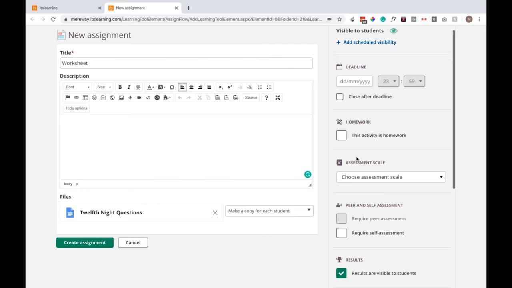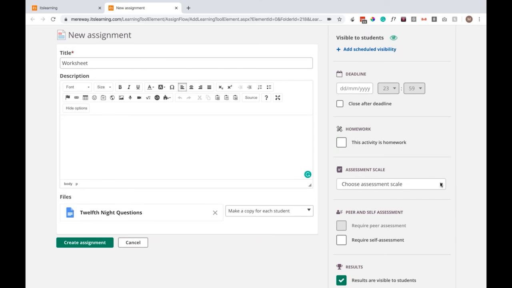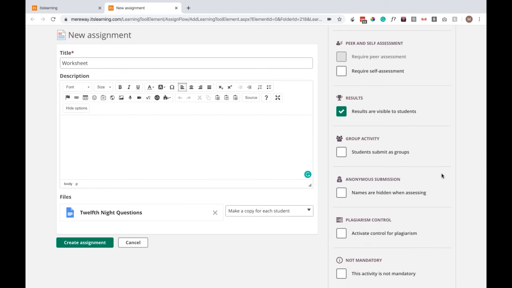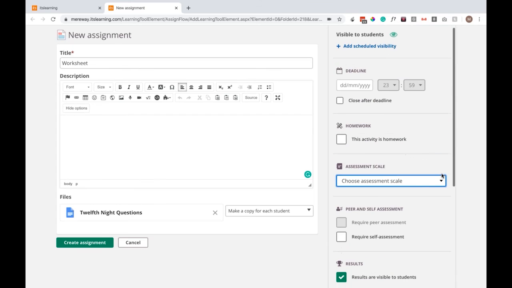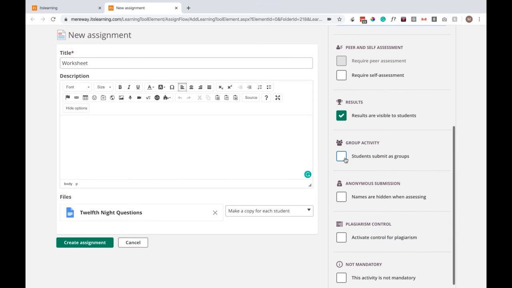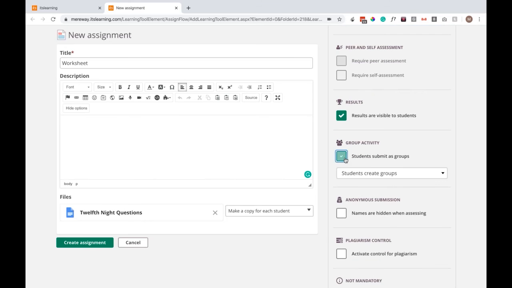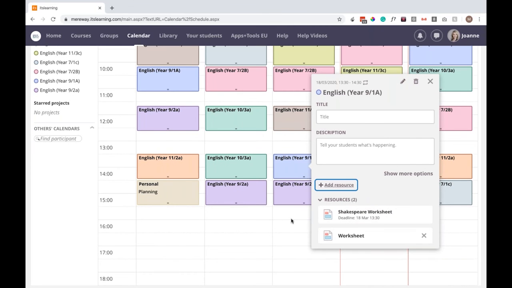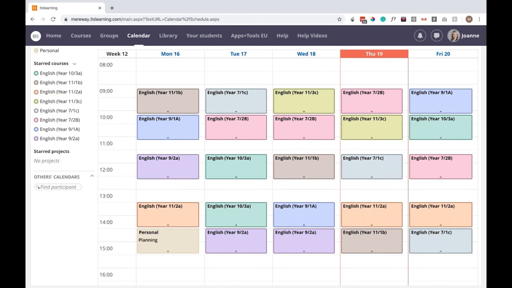Now, there's a couple of options on the right-hand side, depending on what you want to do. If there's particular assessment scales that you want, for example, if you want it to be group work as well, you can select this on the right-hand side as well. So the beauty of creating a group this way is you select a group, students can then create a group, they can work on that document collaboratively through Office 365 or through Google Docs, and then simply at the end, they click complete. So I'll create this assignment, I've added it there, and then that's available for that student.